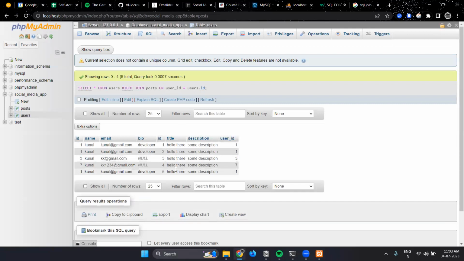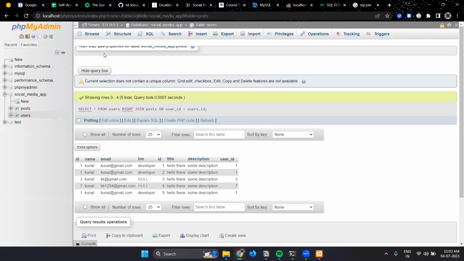Yeah, so any post that was not there for the users was ignored. But the posts that we created for the users, 1, 3, and 7, right? That is actually there right now.